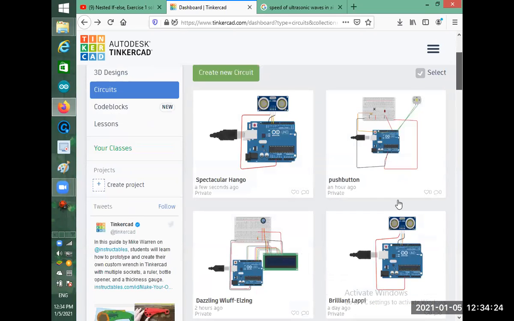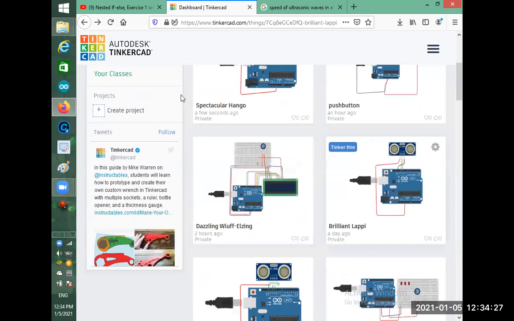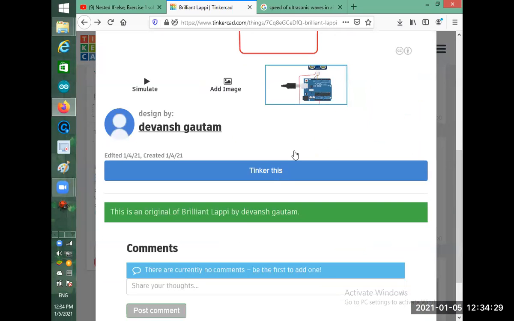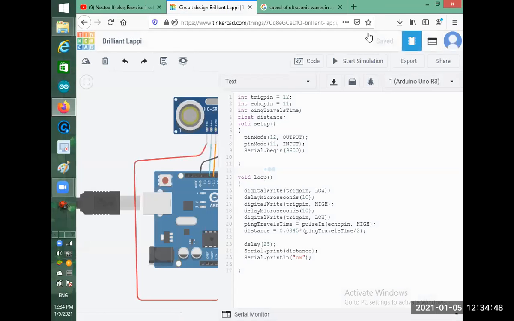Okay. So we have the circuit, and I will show you. We have the same circuit, the same length and all. Here we are calculating the distance. So it has almost the same thing.